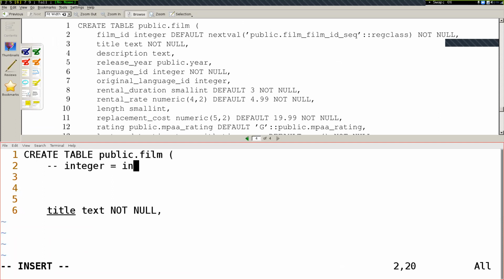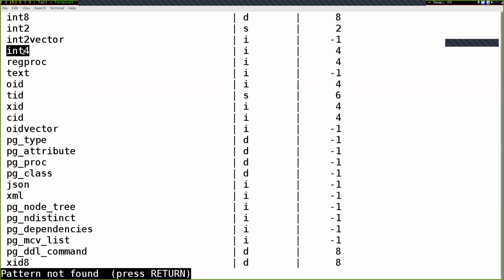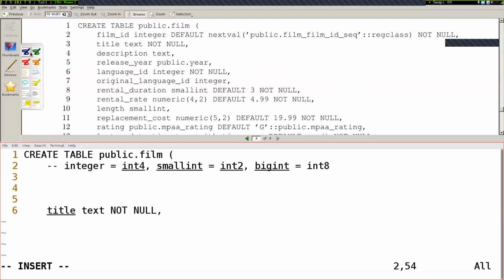Integer equals int4, smallint equals int2, and bigint equals int8. In Postgres, there are a lot of different types that have type synonyms like this. If you don't find the type you're looking for inside of this table, you'll just have to search through the Postgres docs, find the particular type, and it will tell you what the name in this table is. For the most part, other than these integers, it should be a pretty straightforward one-to-one mapping.